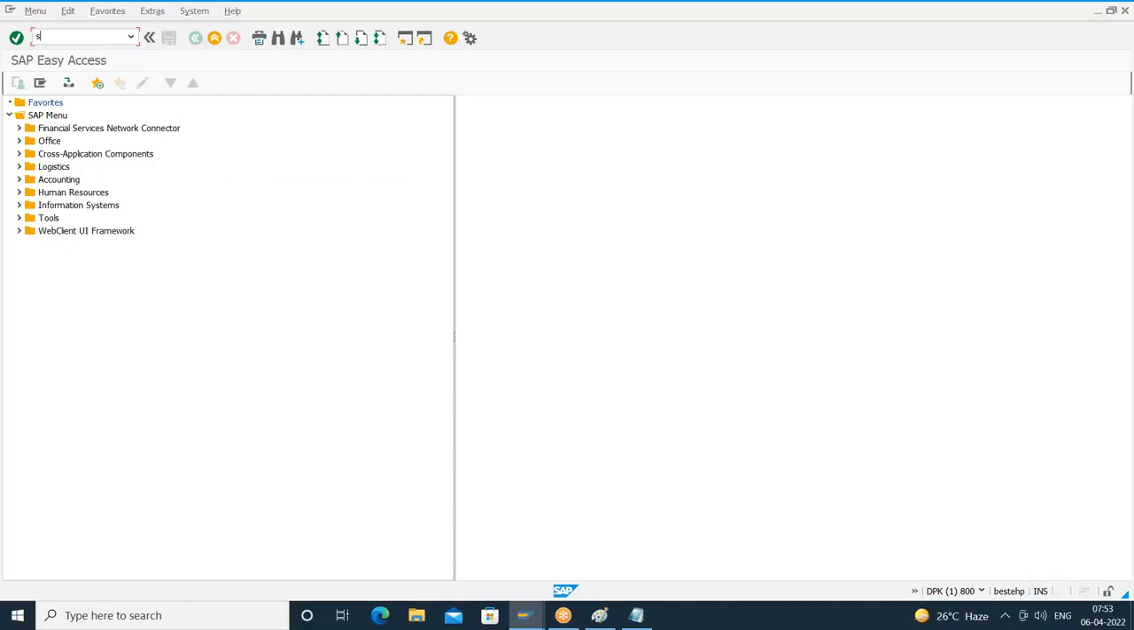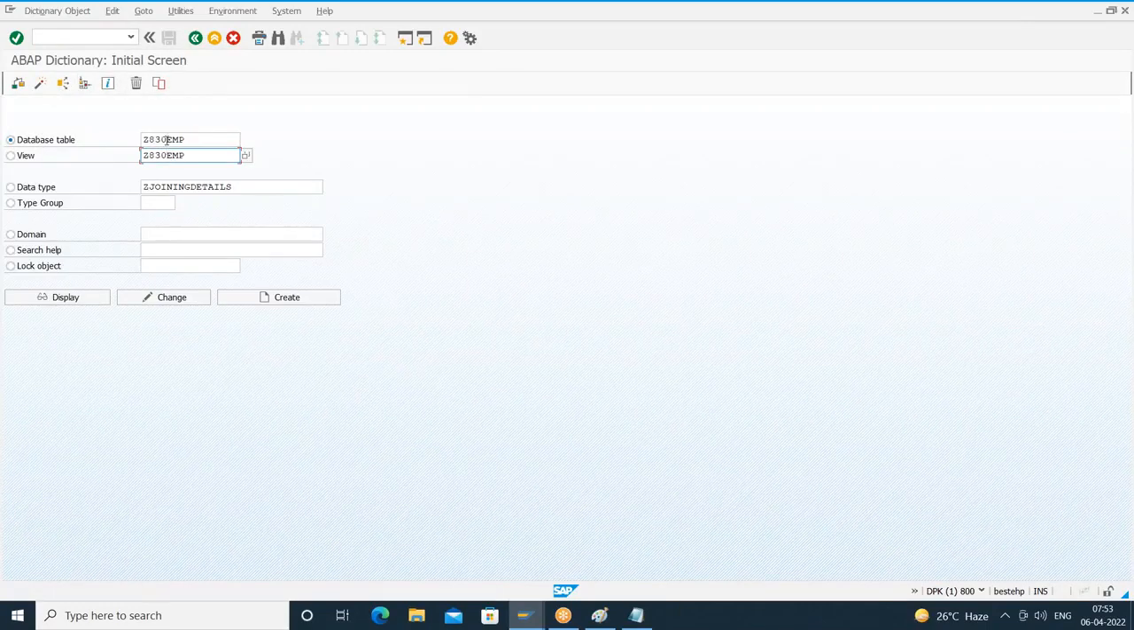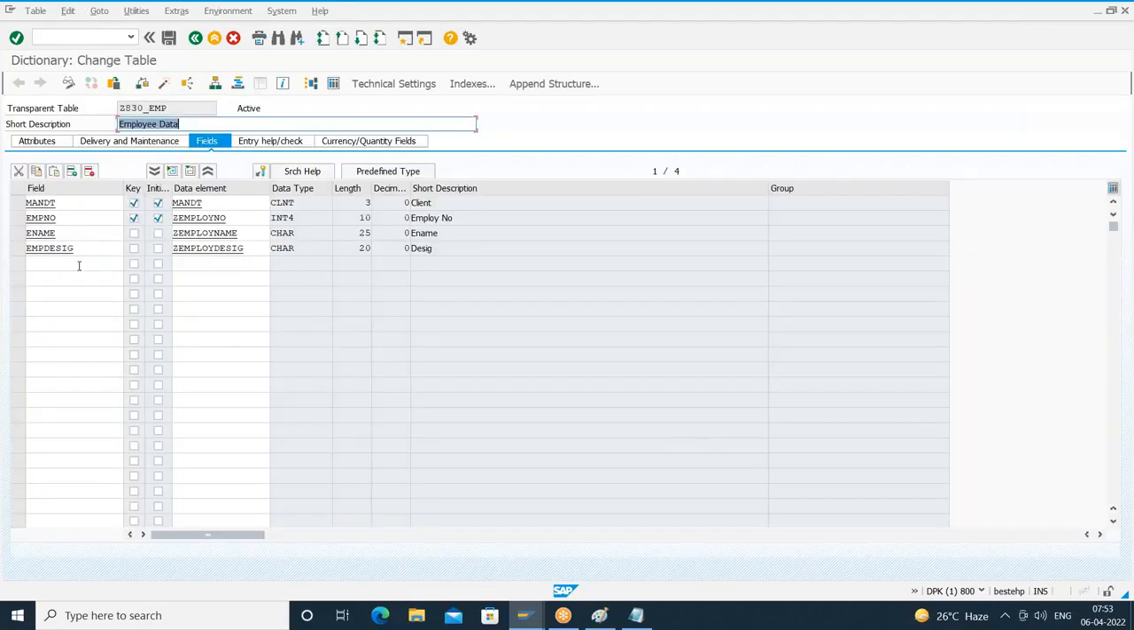Structure within the structure. So let me open today's table. What is today's table? Z830 underscore EMP, which has got some 4 columns, I believe. Here also I want to include at the end only. So I'll say dot include. What is that structure name? Z joining details. Press enter.